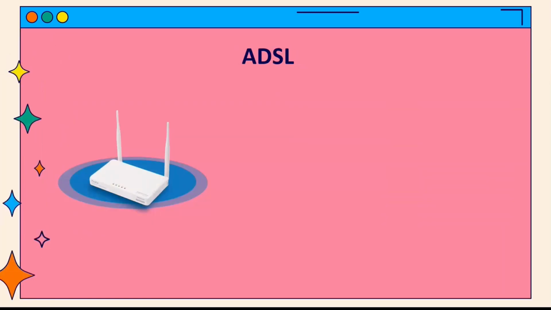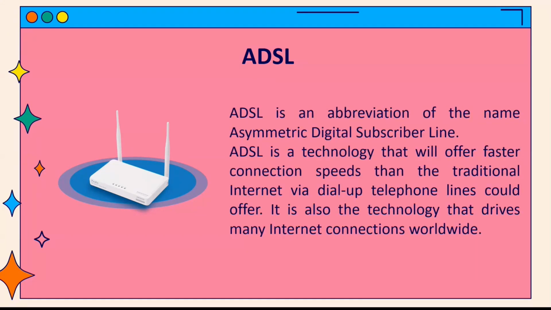The second method that I want to tell you is ADSL. ADSL is an abbreviation of the name Asymmetric Digital Subscriber Line.